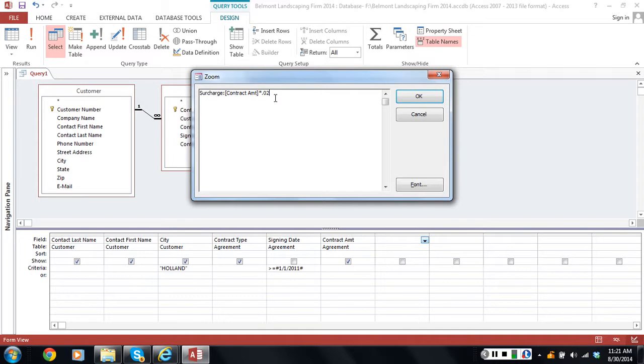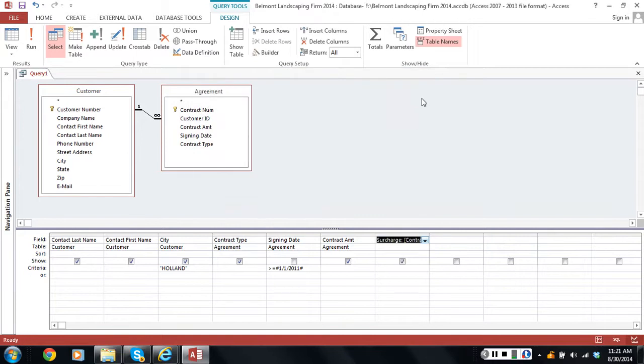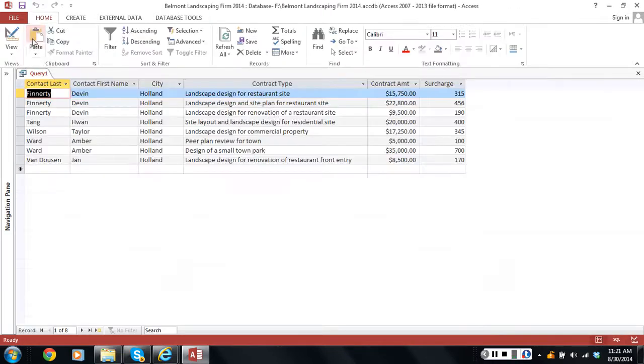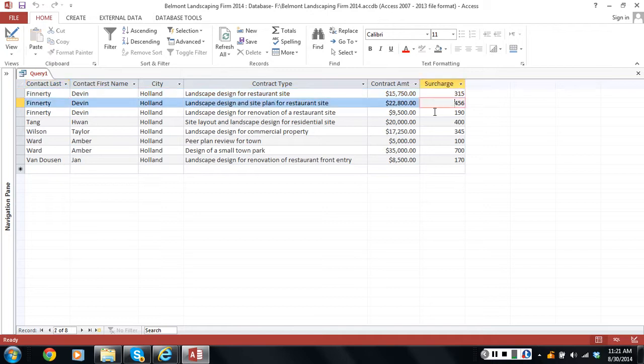When you put brackets around it, you're telling Access that there is a field by that name. So now if you click OK, you'll see it pops into the top box there. If you run it, you will see it calculates 2% times each of these contract amounts. Now the problem is that they are not showing a dollar sign, they are not currency.